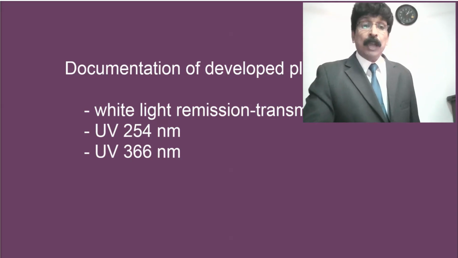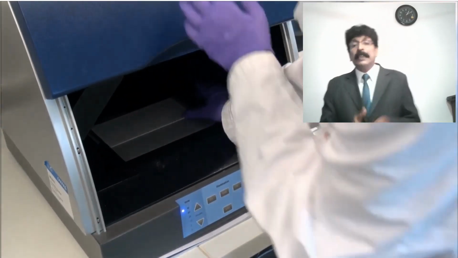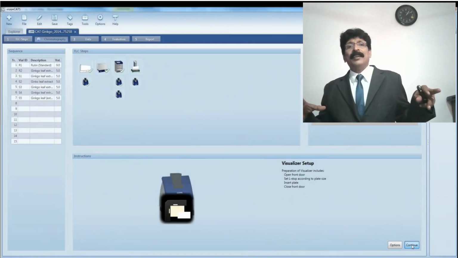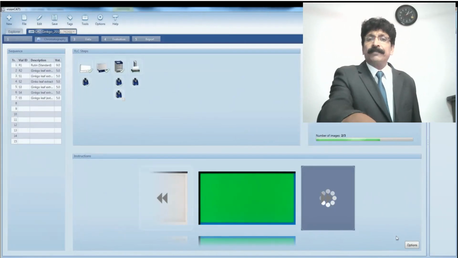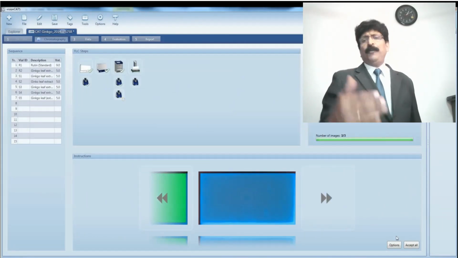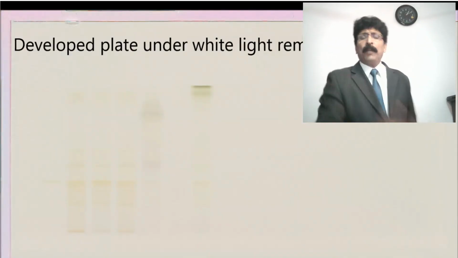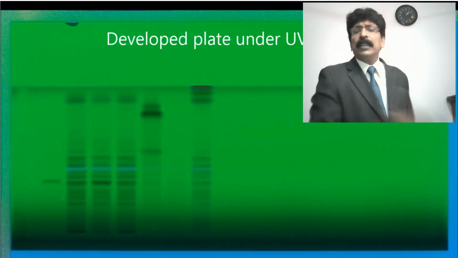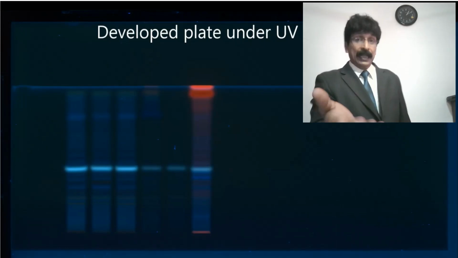You can just watch here what all we have studied. See, she's keeping that plate inside, going to the computer, visualizing. By normal light, she can see the spots, which are not very clear, a picture like this. This is normal light. And when she does it in UV light, 254 nanometer, and this is UV light 366 nanometer, the spots are so prominent.